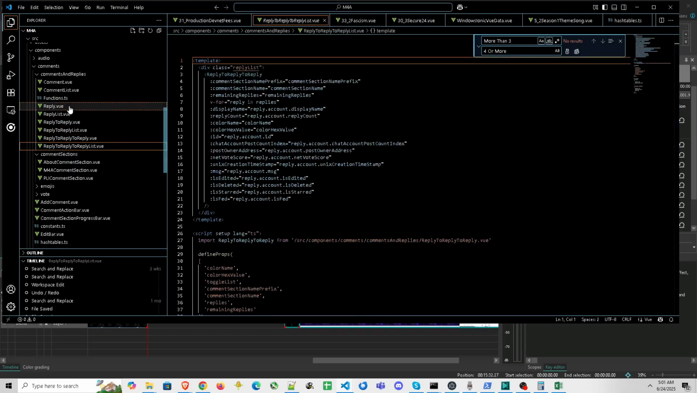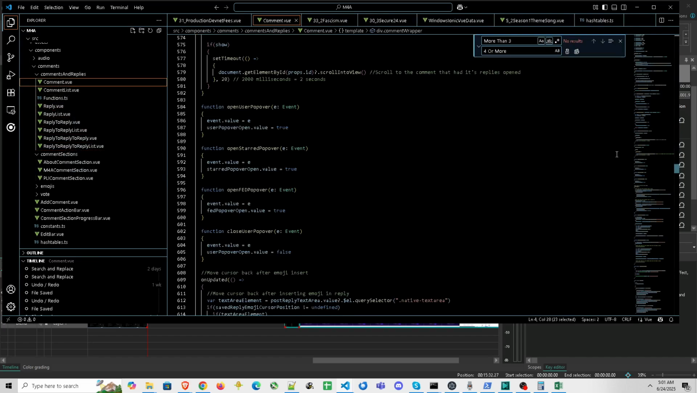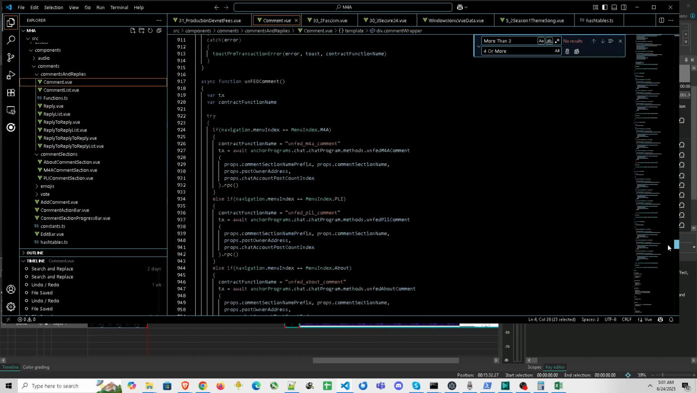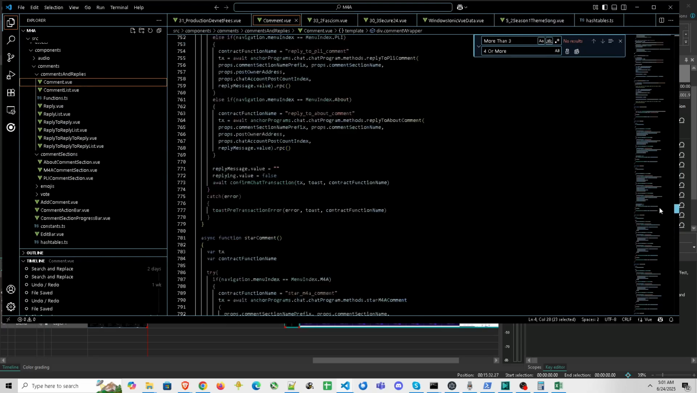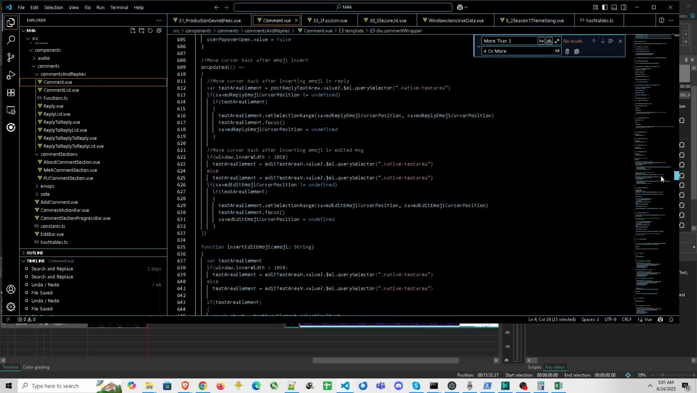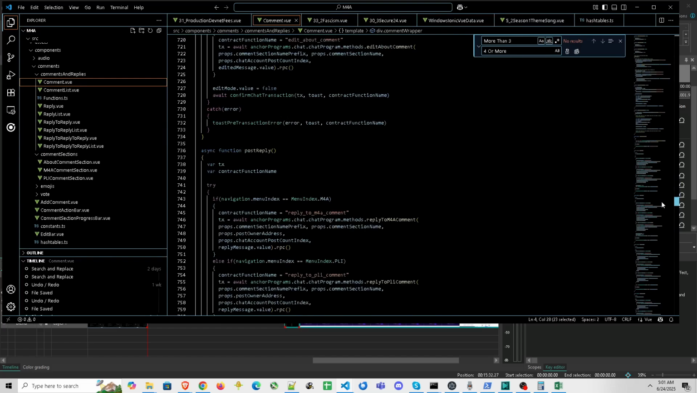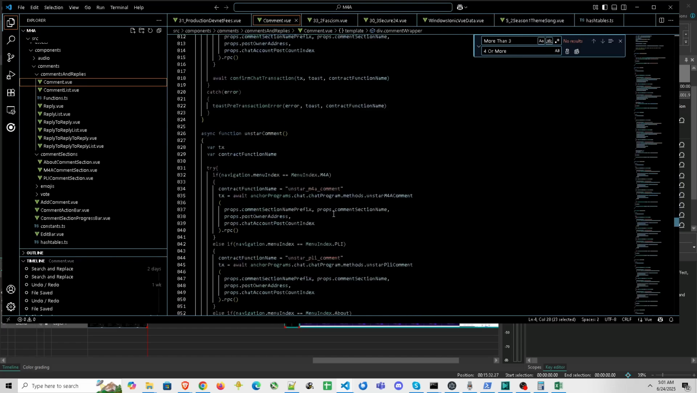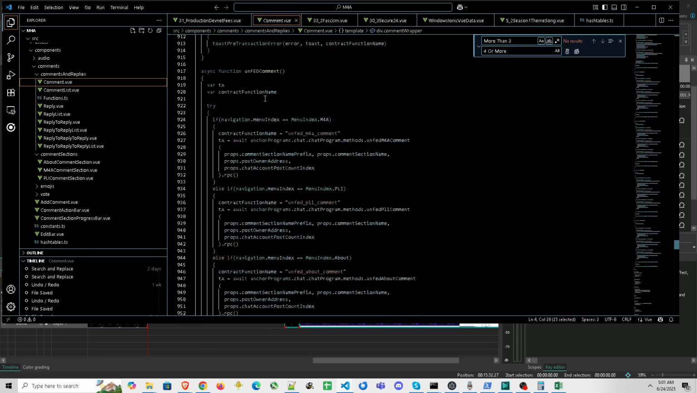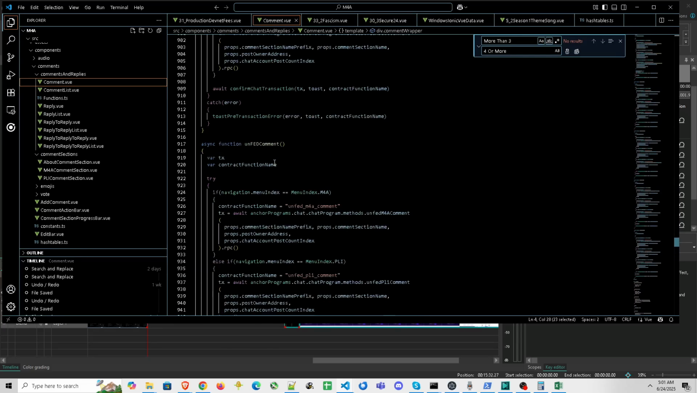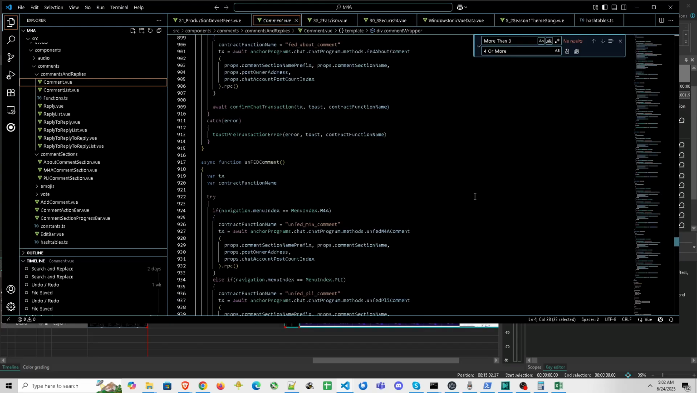So in the comment, when you have a reply, you have functions like post comment or reply to comment, I think is what it was. Or functions at the bottom, star comment, unstar comment. So basically everything that has to do with the comment is in here.